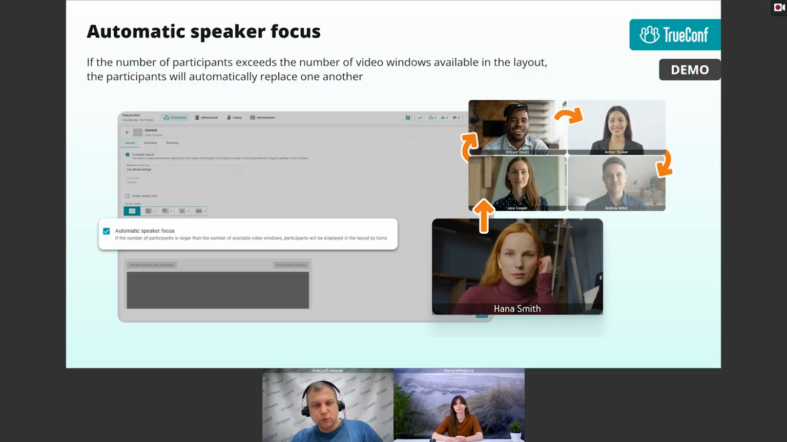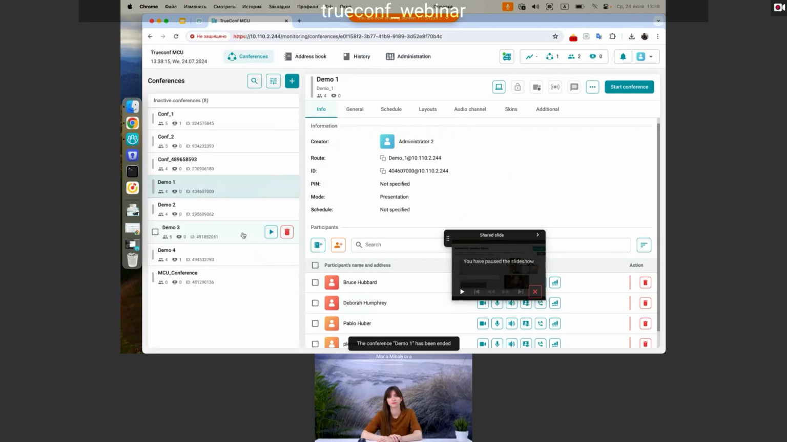We can actually connect remote participants through NAT, through a session border controller. So it depends on your network configuration. Many different settings are available. Okay, let's proceed with the third demo.